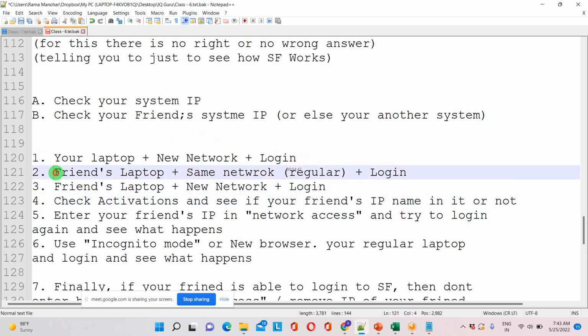But take your friend's laptop on the same network and log in with your ID. It will ask for a verification code, asking whether you have logged in or not, and again they'll send you an email. Try your friend's laptop with a new network and log in with your ID. It will ask for a verification code again. Check the login history and activations, and see whether your friend's IP is in it or not.